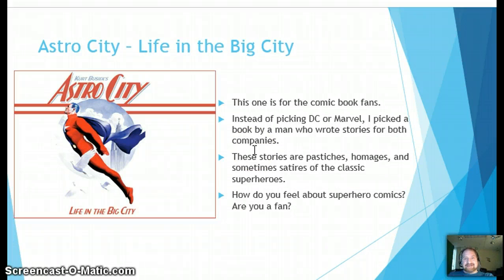Next couple pods, they're going to look at Astro City, Life in the Big City. I didn't want to get into the whole Marvel DC thing, so I picked something by Kurt Busiek. He wrote great stories for both of them. The stories are pastiches, where you can clearly recognize who they're supposed to be. Like this guy, clearly Superman. Another guy's kind of clearly Batman. Another woman's clearly Wonder Woman.